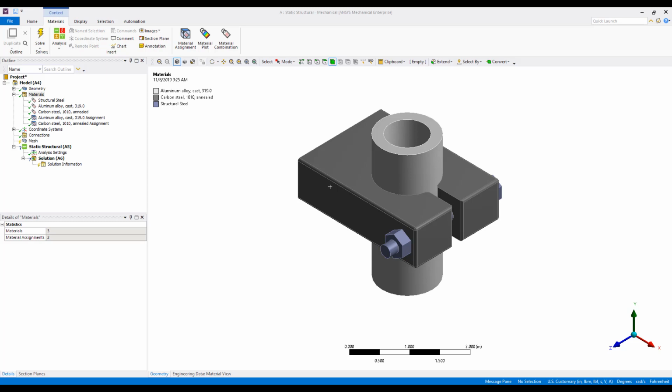You can also search based off of all of the other material properties that are contained within Granta MDS, and that'll help you find the perfect material for your application. This concludes my demo for Granta MDS. Thank you for watching.